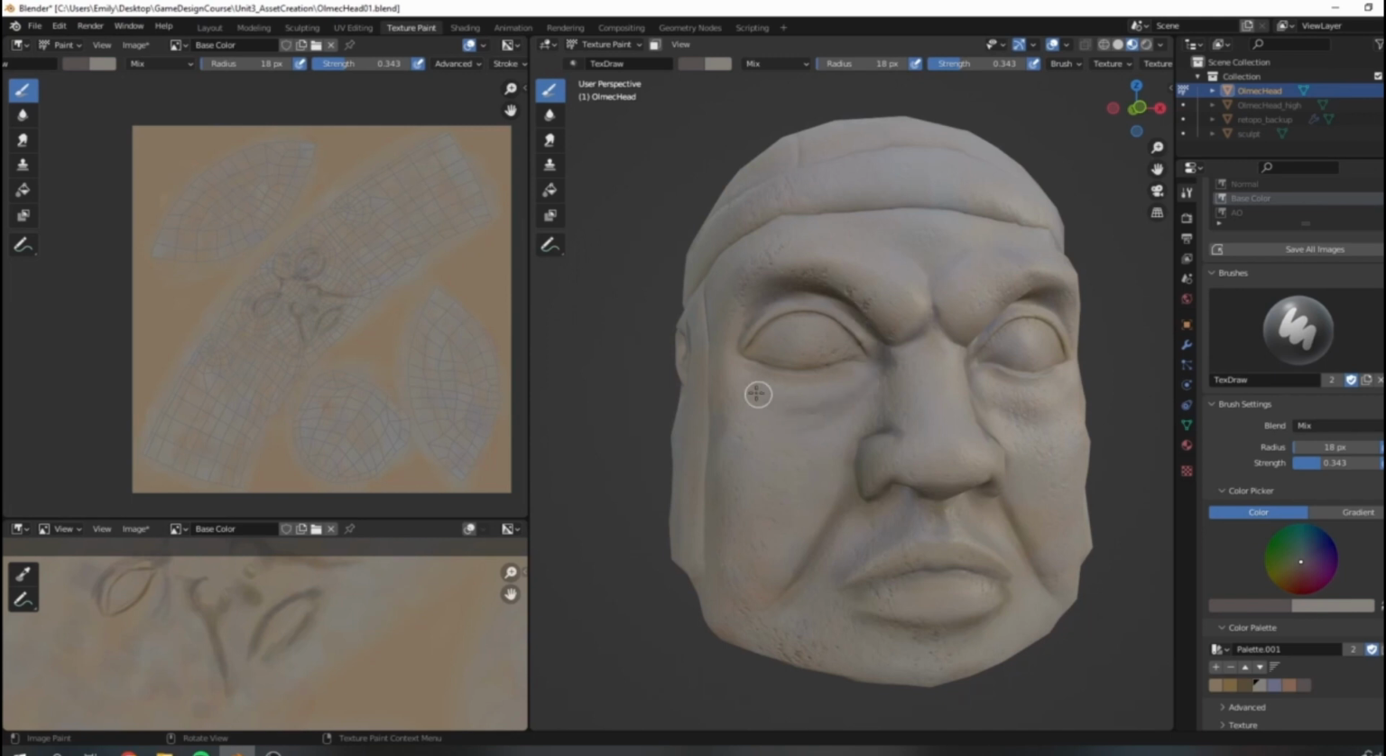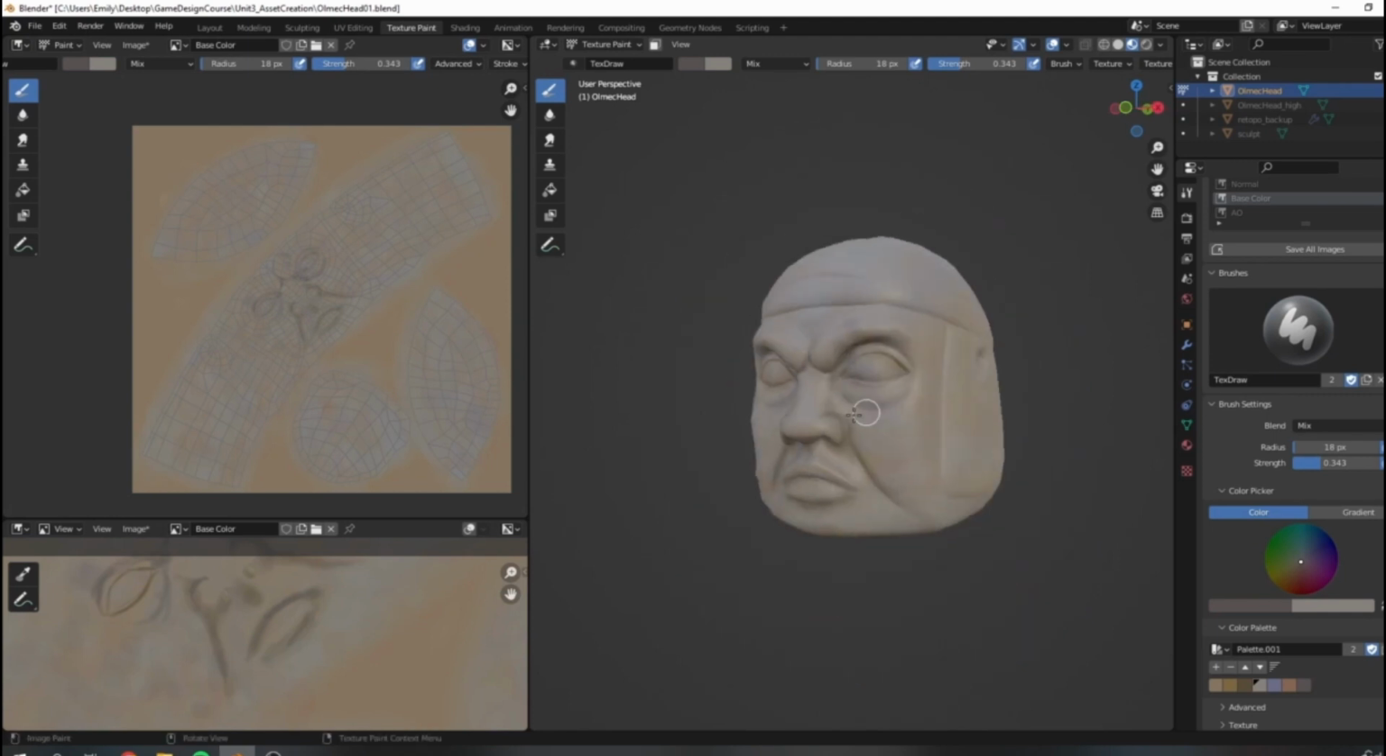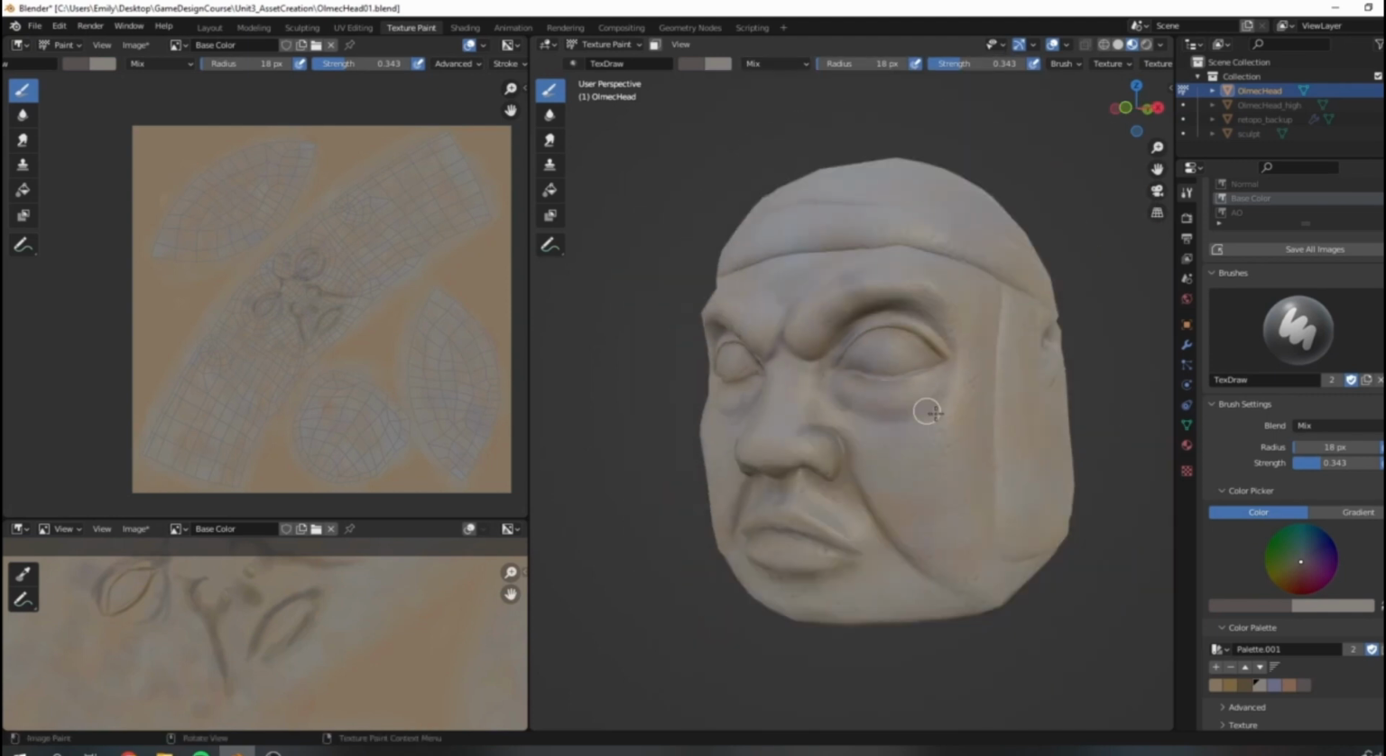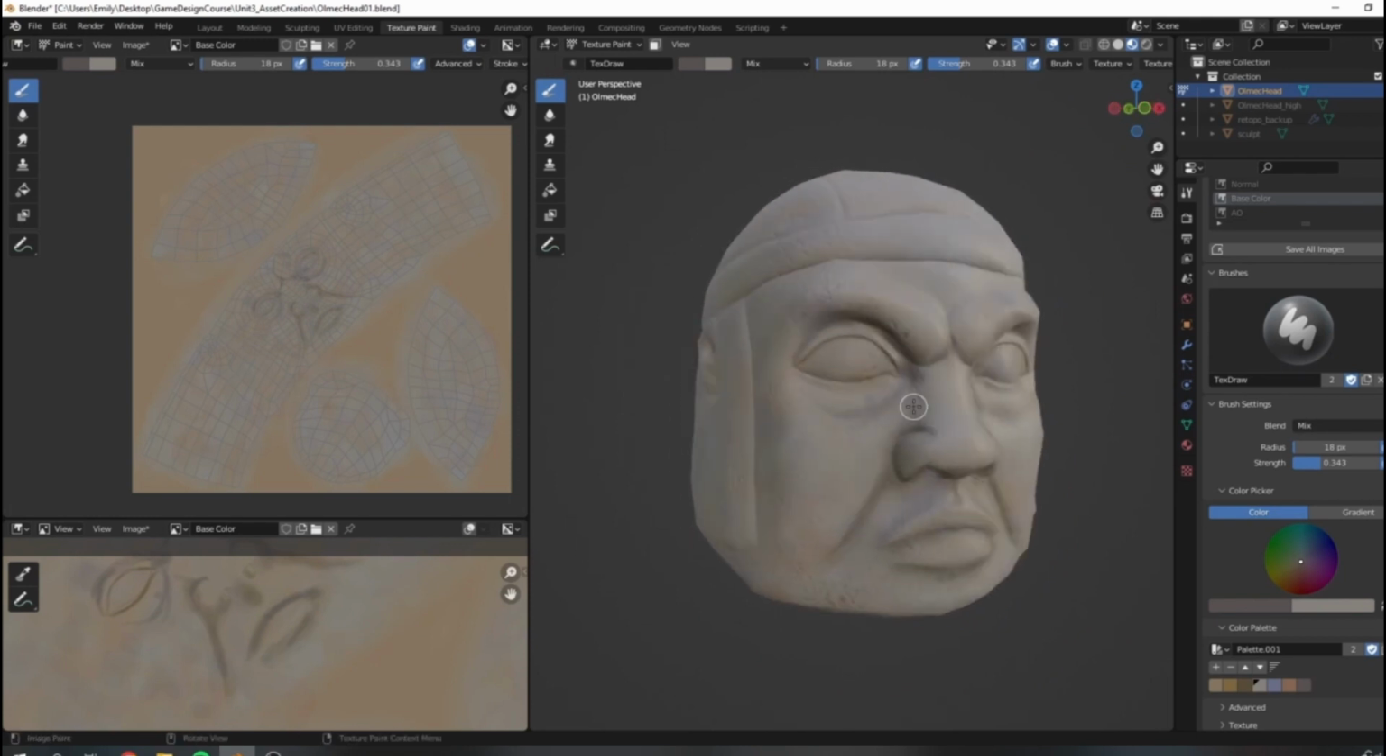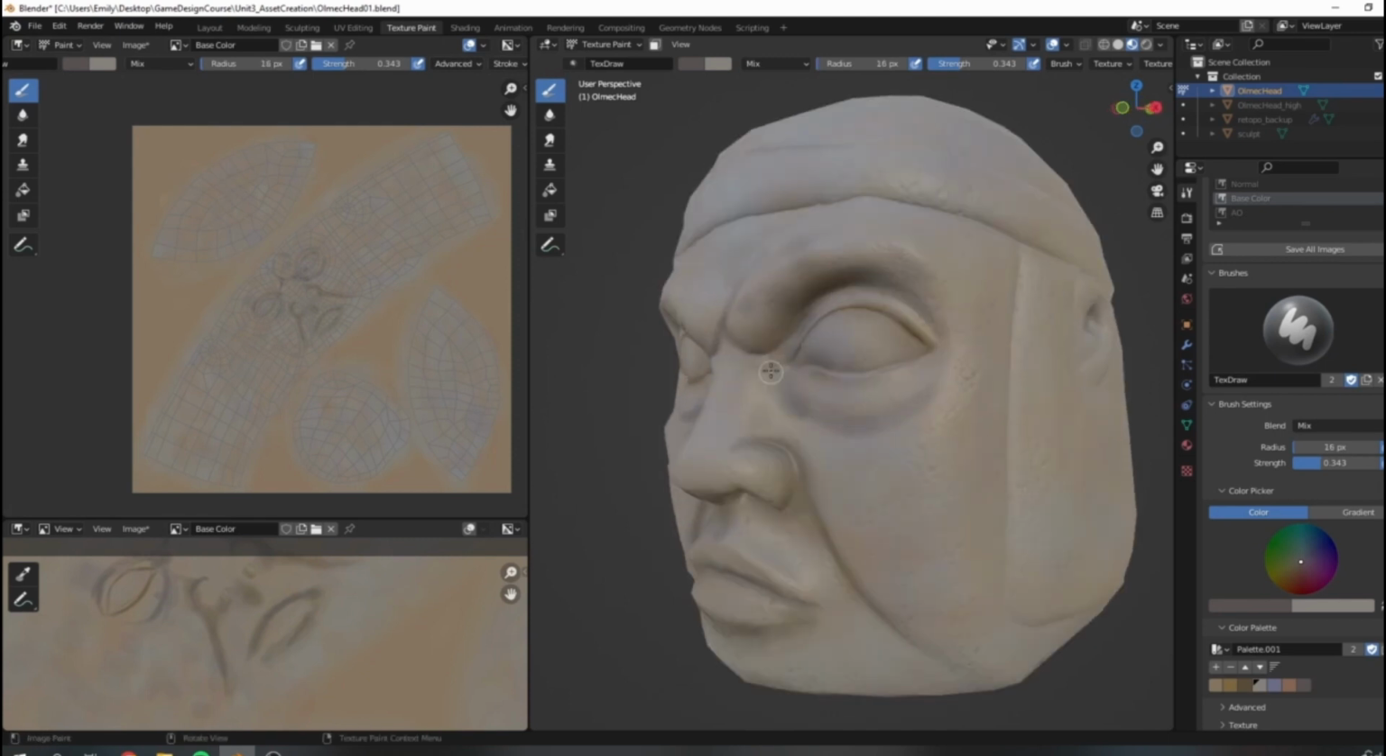As long as you keep your paint colors pretty subtle, meaning that the hue and value difference between them doesn't vary too much, you can really do a lot of faking texture and light with just color.